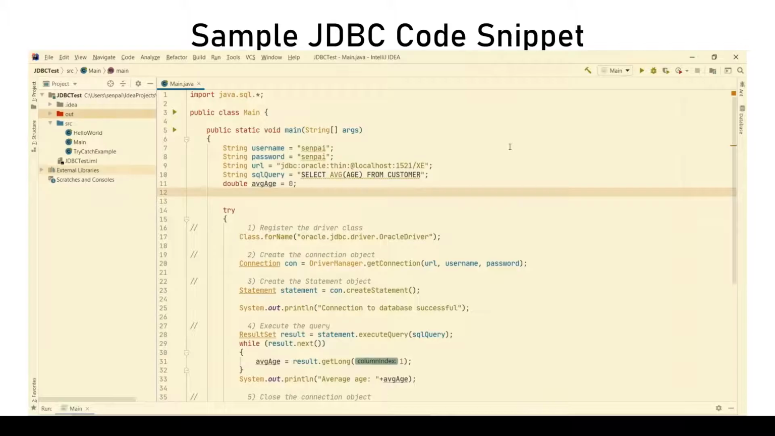So before actually moving on to the sample JDBC code, there are a few configurations that we need to take care of. First of all, the IDE that we are using here is IntelliJ. You can use IntelliJ Ultimate or you can use IntelliJ Community Edition. It does not really matter. If you have your EDU account, you can use that account to get a student account for IntelliJ Ultimate, right?